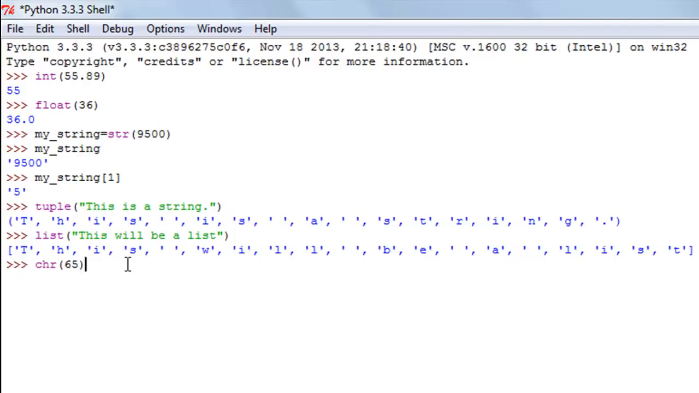So when I press the enter key now, I see that I get A. So the ASCII value corresponding to the number 65 is capital A. And to do the reverse of this, you use the ord function, and this function gives you the number ASCII value of a character. So let's say I want to know the corresponding ASCII value of the alphabet small a. When I press the enter key, I see 97. So the ASCII value of capital A is 65 and ASCII value of small a is 97, right?